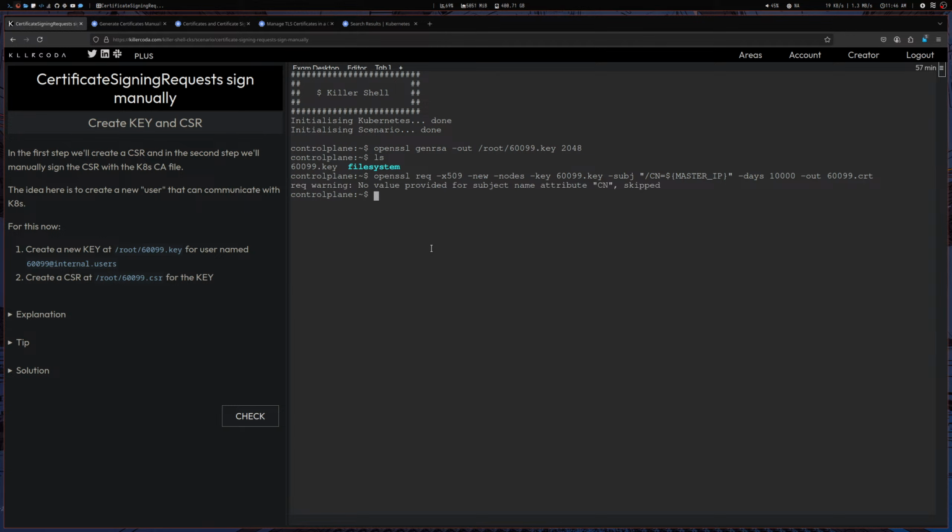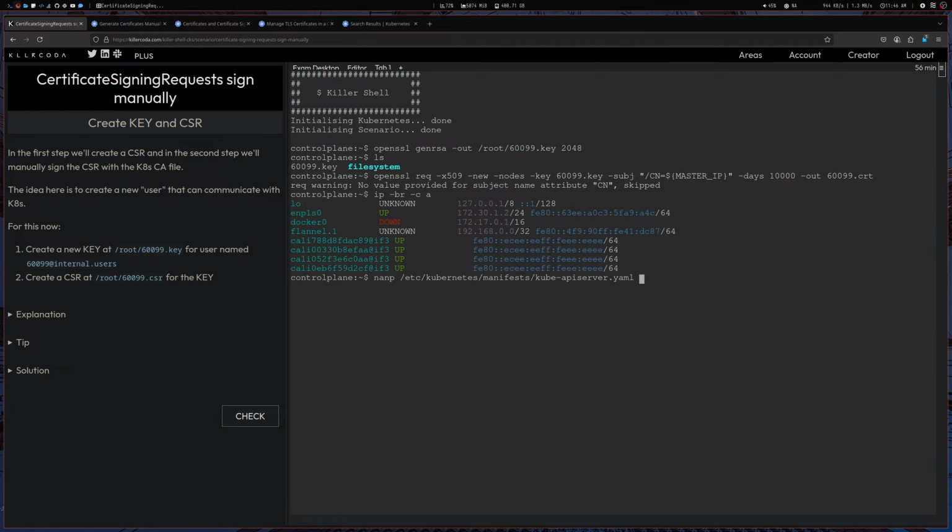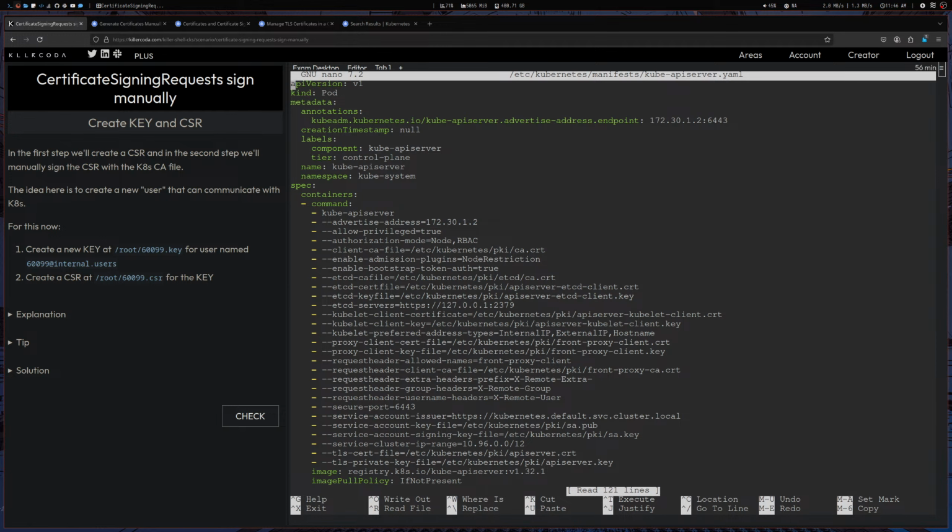Master IP. Do we have that? We don't have that. Export master IP minus PR minus CA. I think that is the one that is advertised, if I'm not wrong. Let's see. Nano etc Kubernetes manifest kube API server. Yeah, advertise. So this is the one we want. Copy it from here. Oh, come on. Thank you.